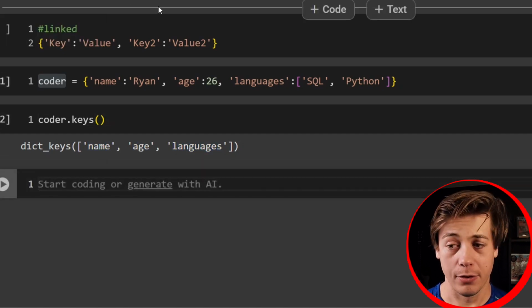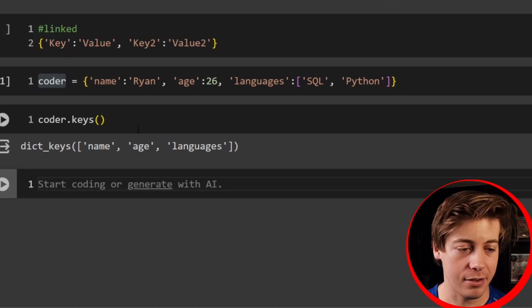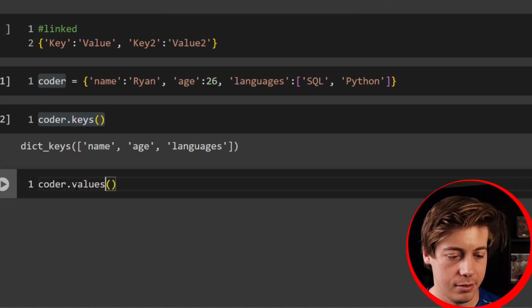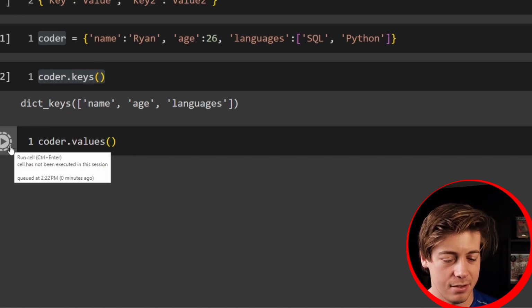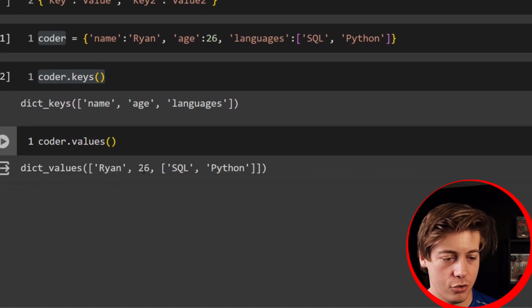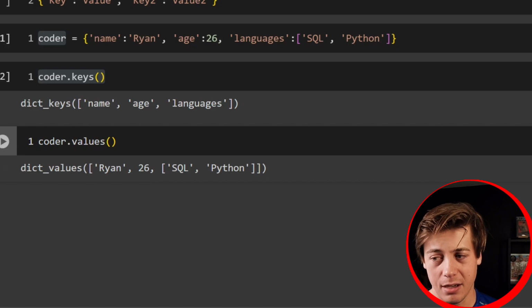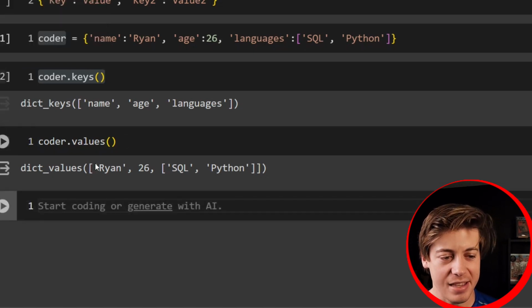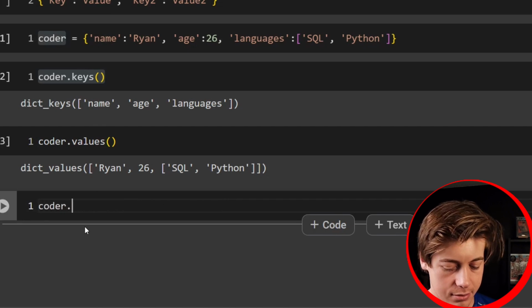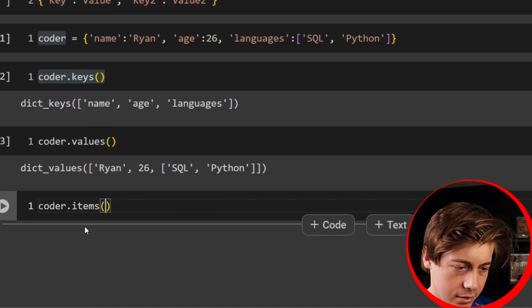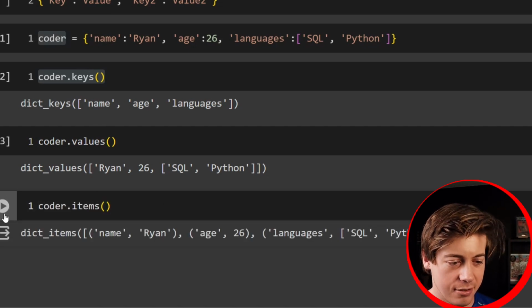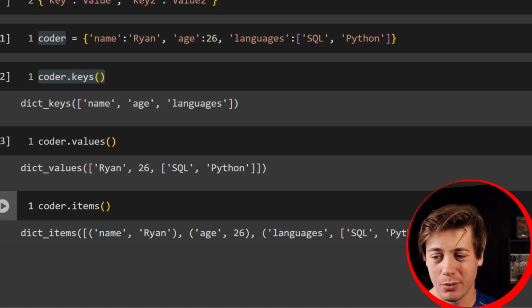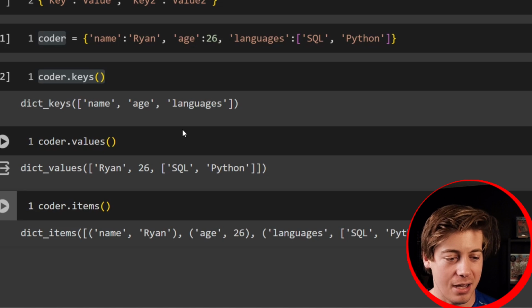Now, if we want to see specifically what those values are, we say coder.values. We run that, and Ryan, 26, and SQL and Python. Awesome. And if you want to see what items are, which is the combination between these keys and values, coder.items. Put that in here and check this out. Name, Ryan, age, 26, languages, SQL and Python. Awesome.